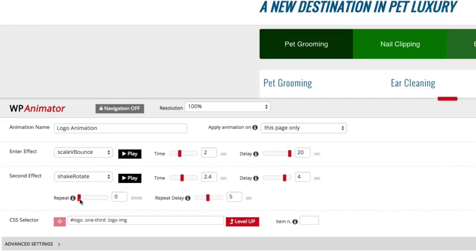Just below this, we have our repeat, which allows us to choose how many times we want to see that second effect. In this case, if I bring it up to 20 and I set a delay of 5 seconds, then we'll see our Shake Rotate animation happen 20 times with 5 seconds in between each one of the animations. We can set this as high as we'd like or as low as we'd like. And of course, if we want to go higher than 20, we can just put a number into the box here.